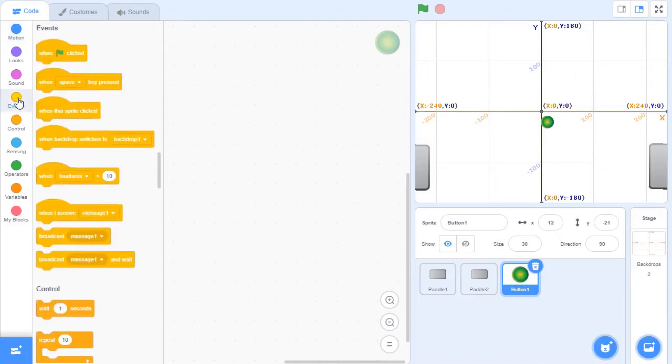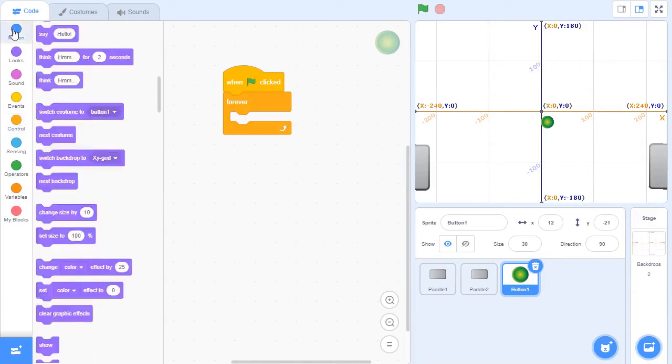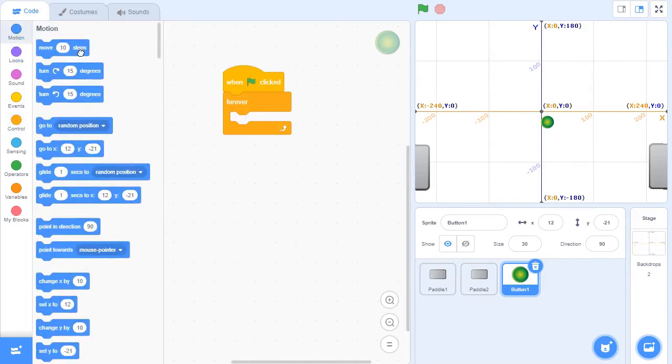So we've mastered the when clicked event. We know that's what's going to kick off our code. We want it to refresh and update every time that the screen refreshes, so we know that the forever loop is good for that. And now we want to move our ball. So we're going to introduce a new block. This one here is called move 10 steps.